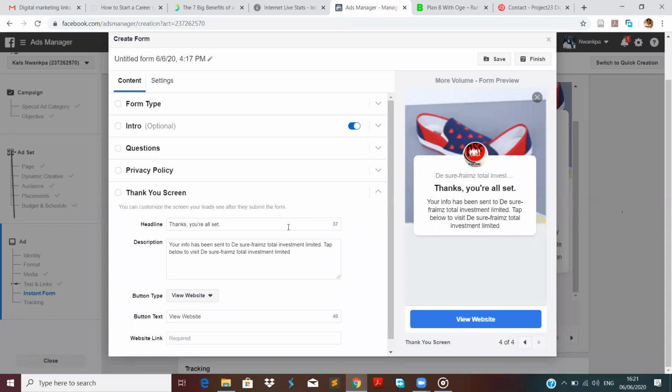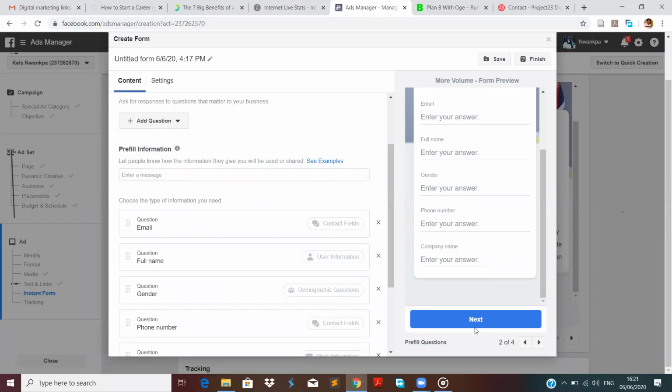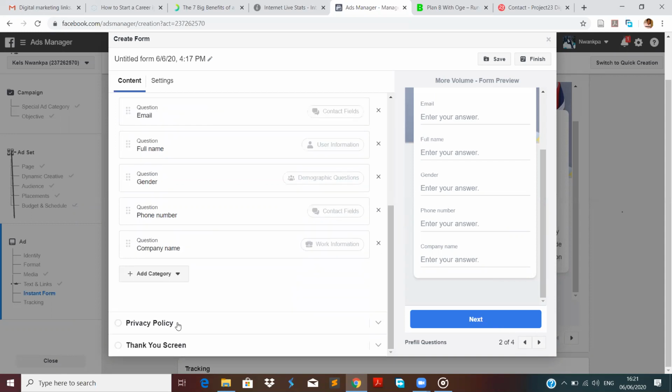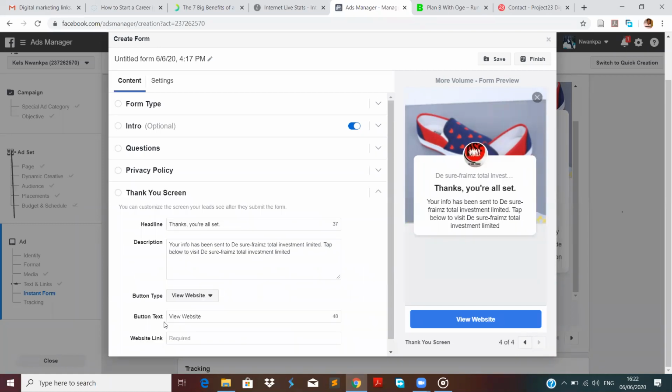So thank you screen, yeah? So this is thanks. So what this means is introduction, questions. Here we filled out, enter your name, their details. So they fill out all these things and click on next. You see, 4 pages. So when they are done filling and they click on next, it takes them to privacy page. Once they are done with the privacy page, they click on submit. It tells them, thank you, you're all set. Your info has been sent to Staunch Designs, for example. Tap below to visit our website. How sweet. Do you understand what I'm saying? So that's it. You're all set.